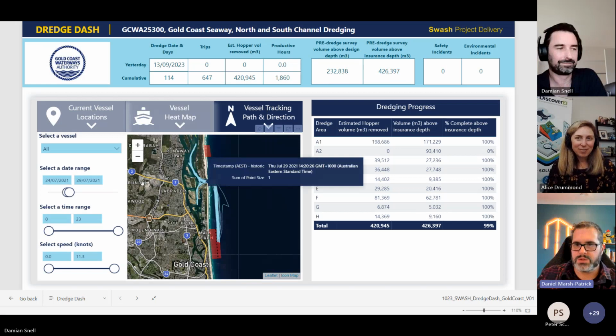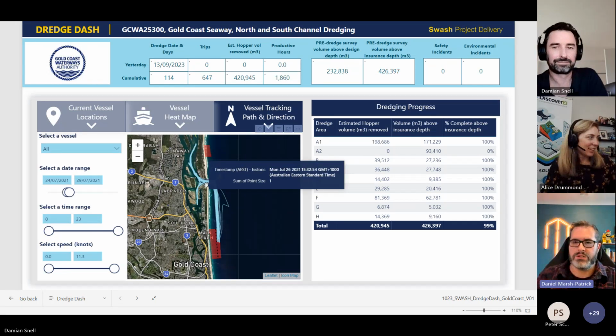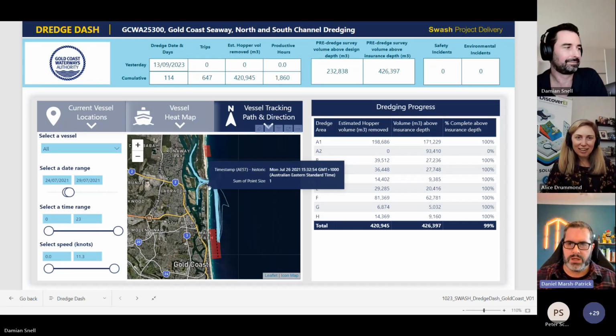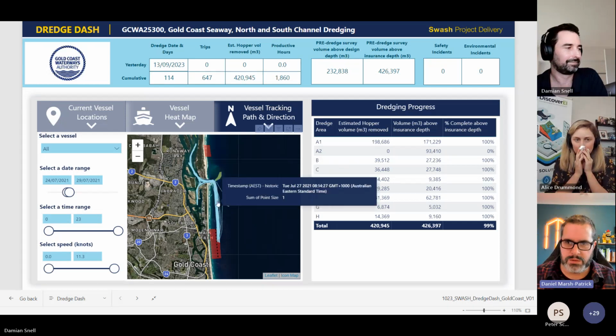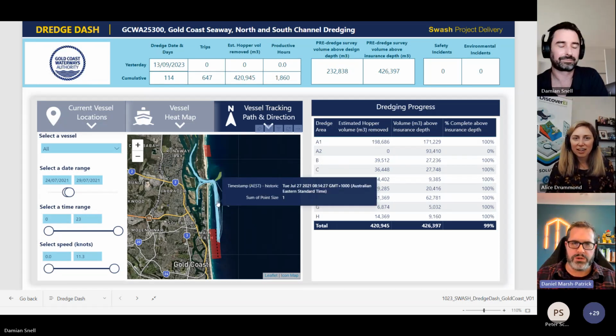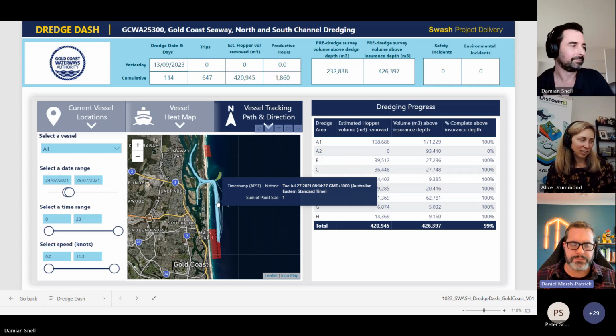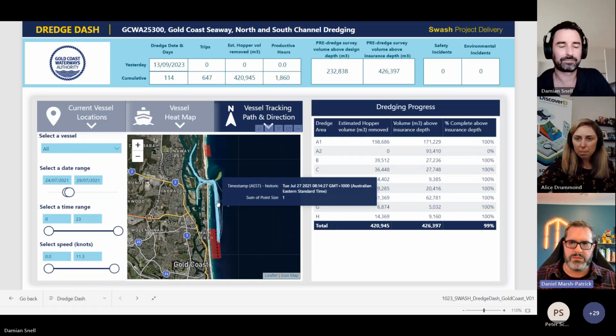Yeah, absolutely. So as Alice has said, with the Power BI model we want to use a hybrid model. So we use import for the majority of the data. That's basically the vessel tracking path and direction map and the heat map that you see. That's imported 8 times a day. So we would call that the historical data. That's data that we keep track of, but it doesn't change moment to moment in the report.